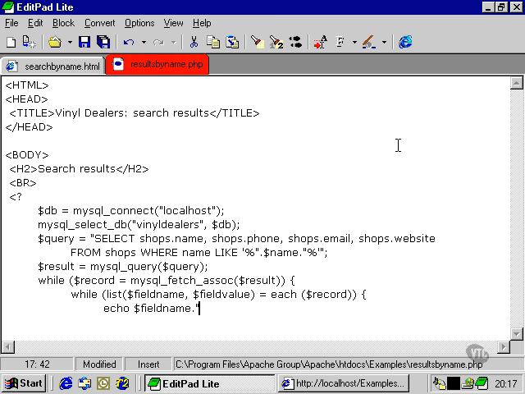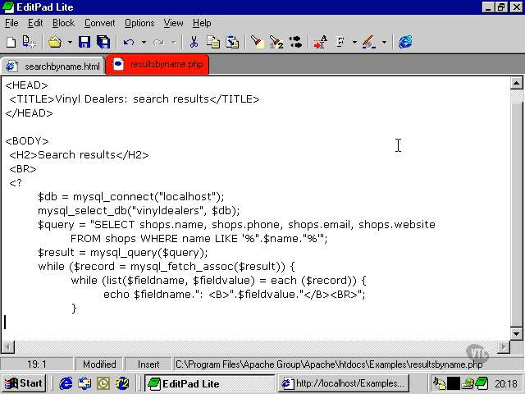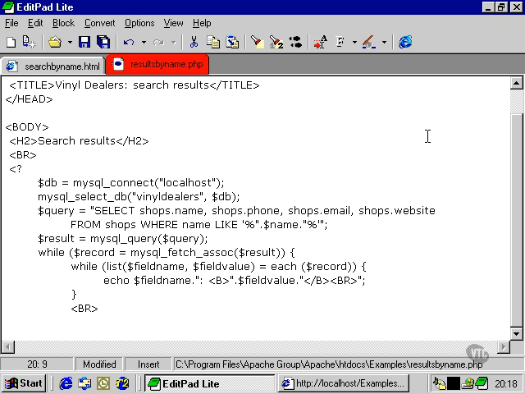One thing that we're going to add, and this is just a design thing, is we're going to put a bold tag to either side of the actual field value. This is just to make the values stand out from the names of the fields so that it's easier to read. And then we're going to put a line break at the end there, in between each field, and then we're going to put an extra line break in between each record.